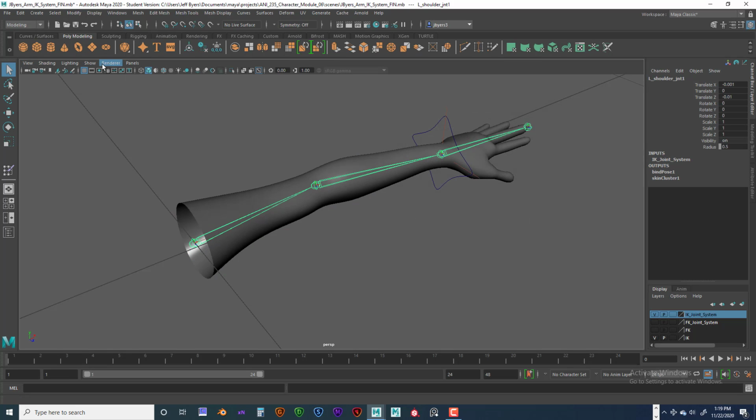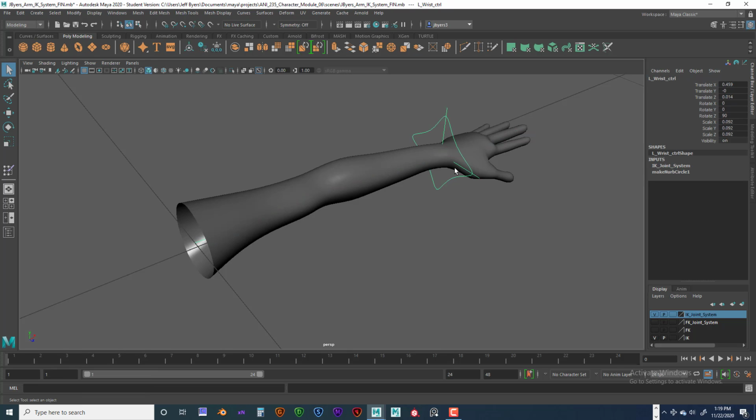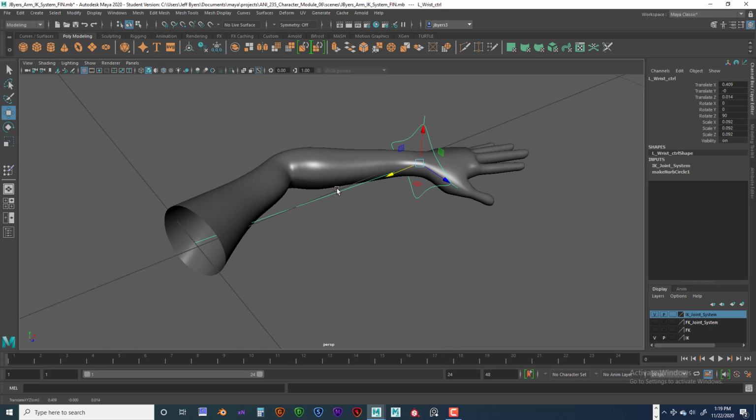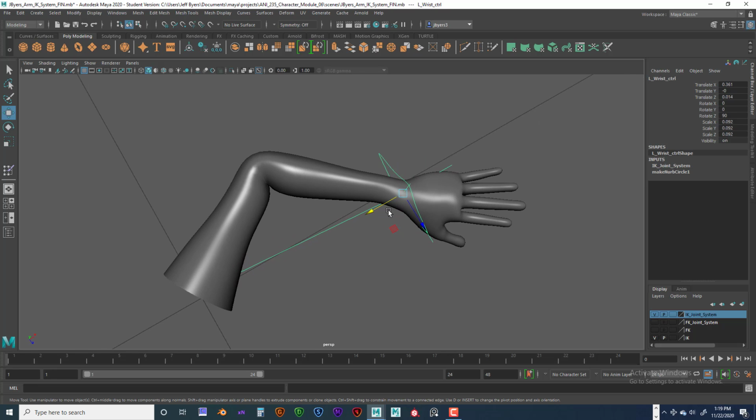We're going to go to show and turn off joints, and let's do a quick check to see how that looks. We're getting almost the same result as before.